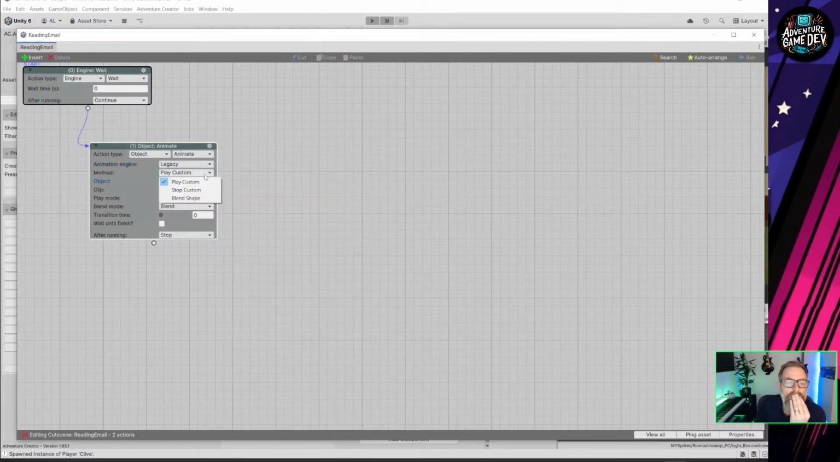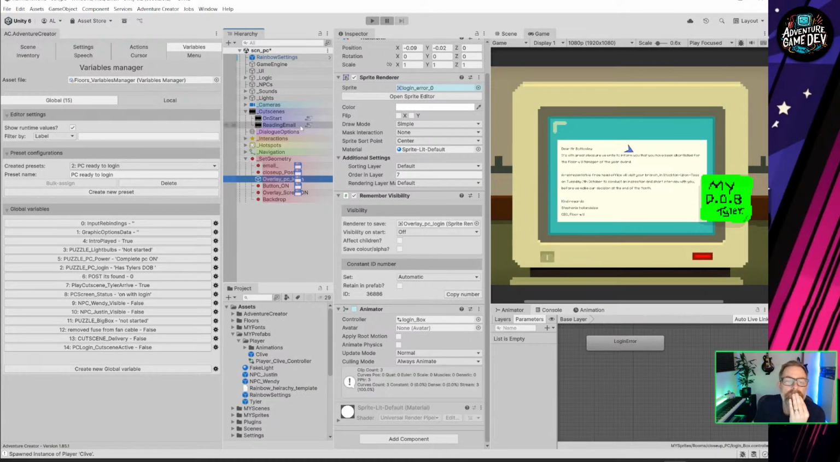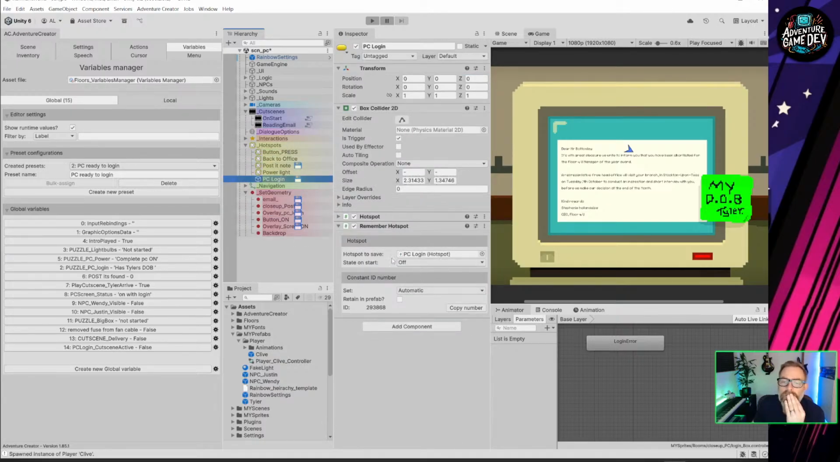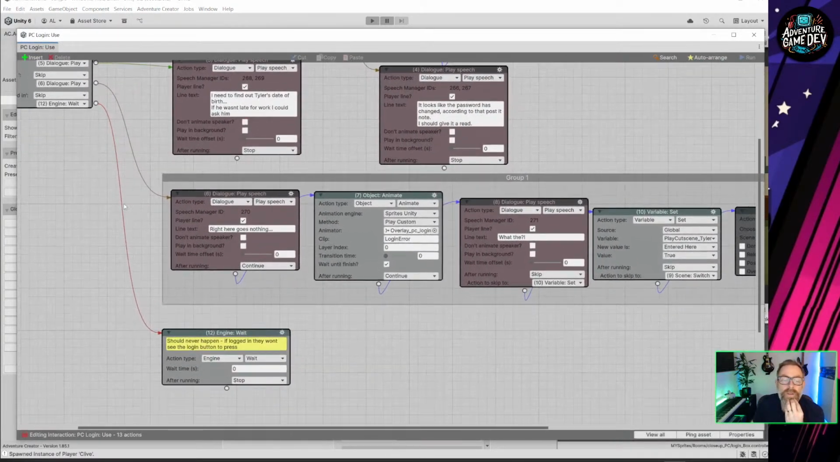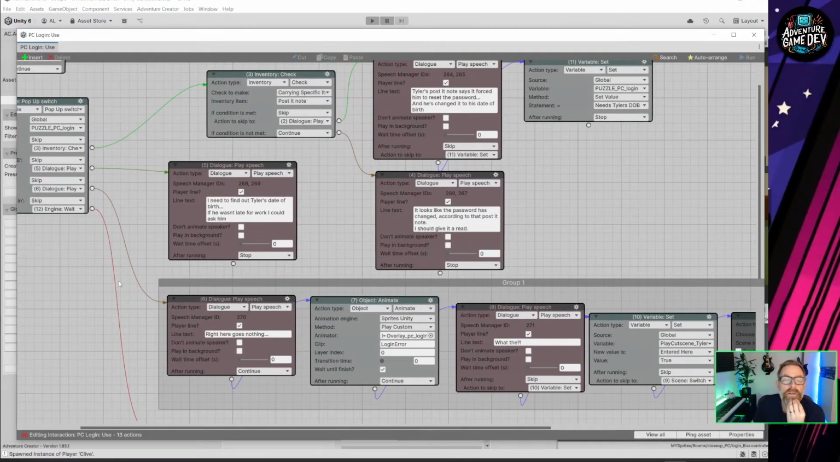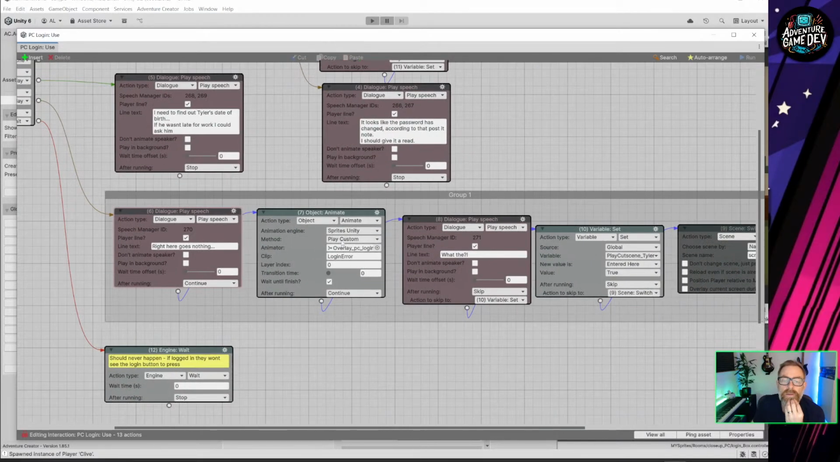What did I actually set it up as? This is frustrating. Let's find out how I did it before. So PC login with a hotspot that you clicked. There we go, complicated. All right, so that's where we did it.